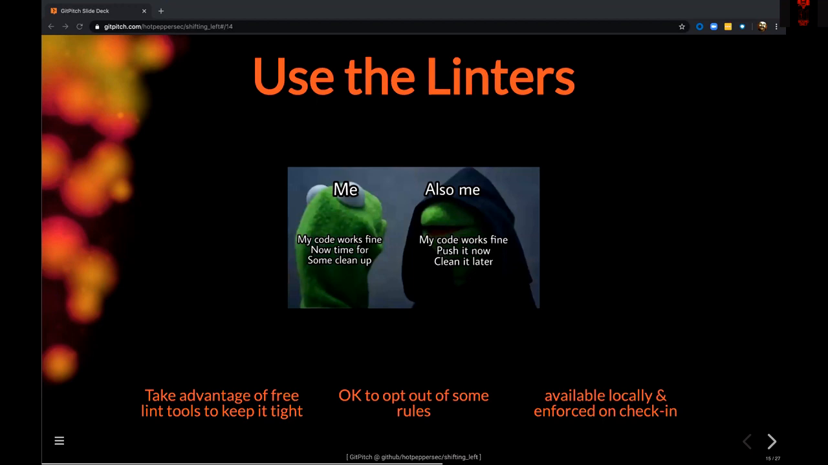Use the linters. So if you're not familiar, I assume most folks probably are. Linting is more like syntax checking, finding those misplaced semicolons. You could lint your JSON for unmatched square brackets, curly braces, whatever it might be. But my point here is take advantage of these free lint tools. There are linters for virtually every language.